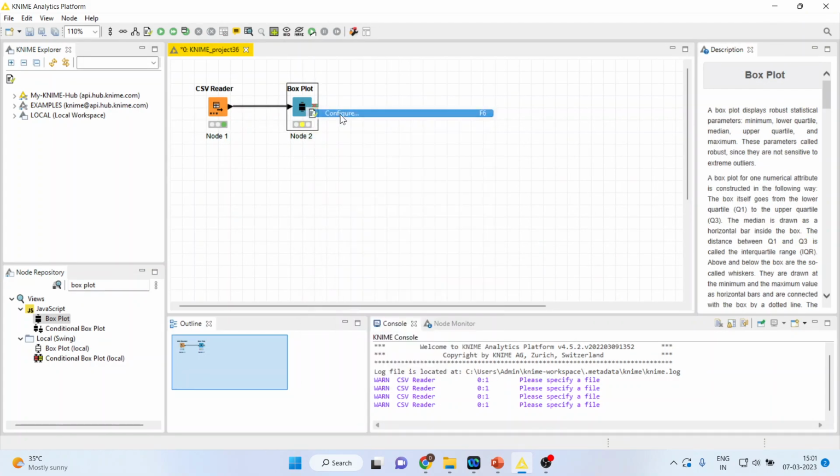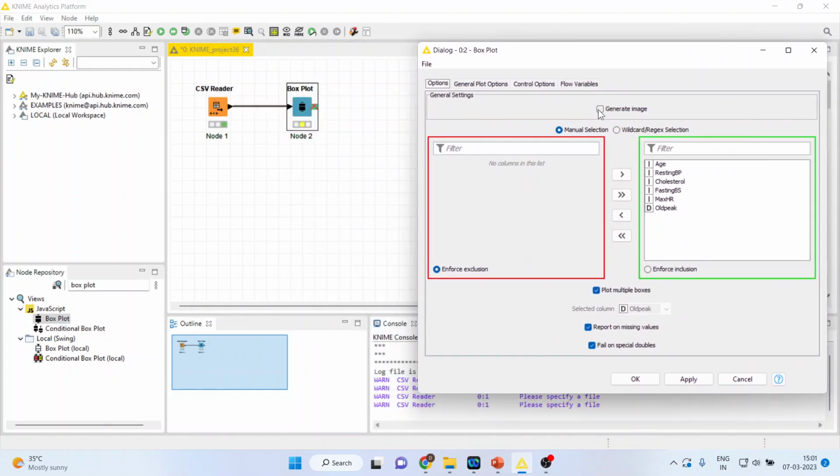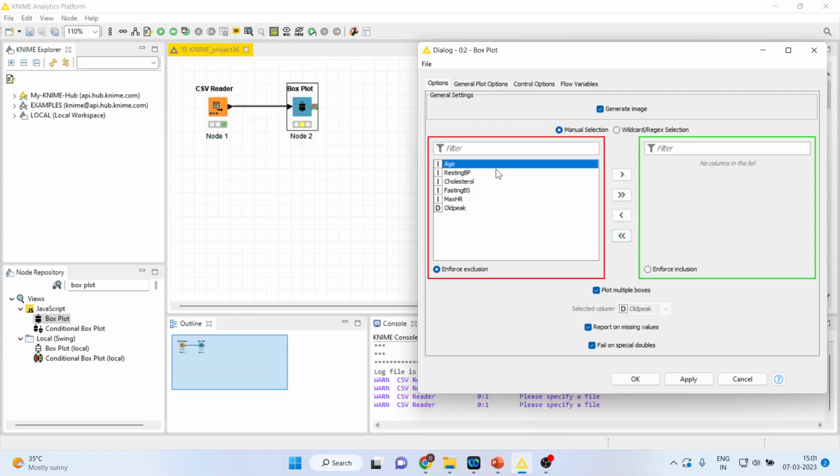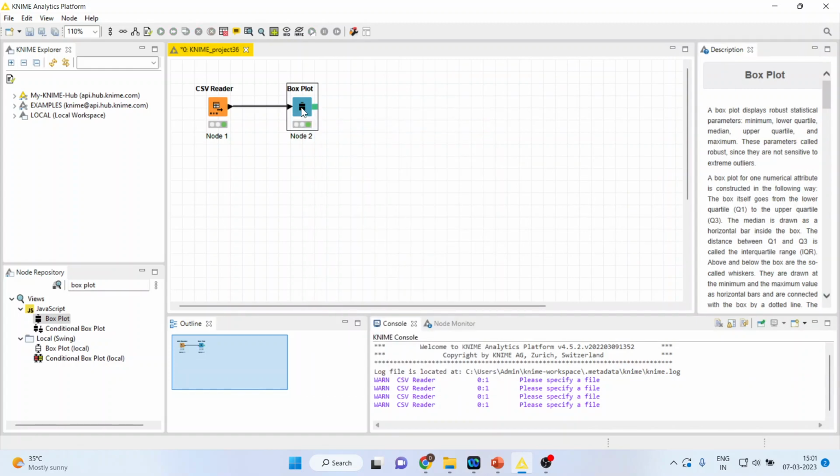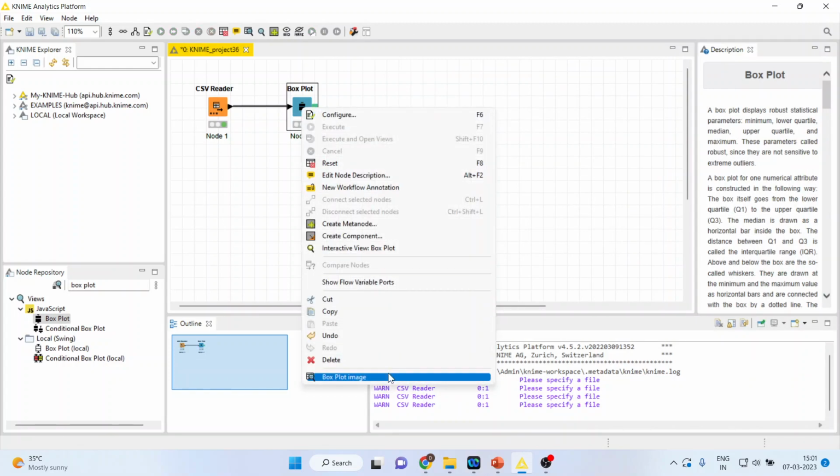At present, there is a cross, no need to worry. Make sure you tick on generate image. Remove all other variables. Now only include age in it. Click OK. Again, right click on it, execute. Right click on it and box plot image.